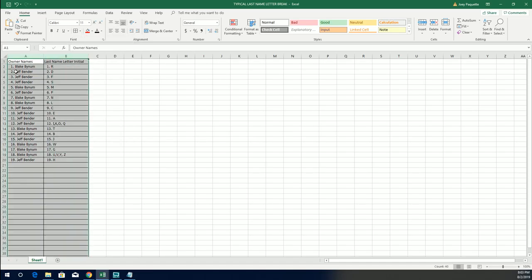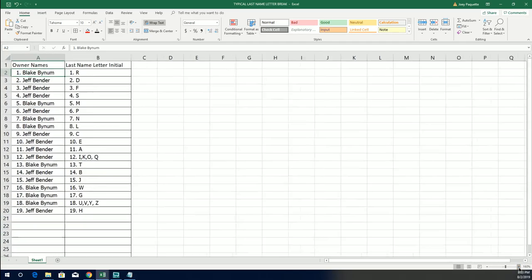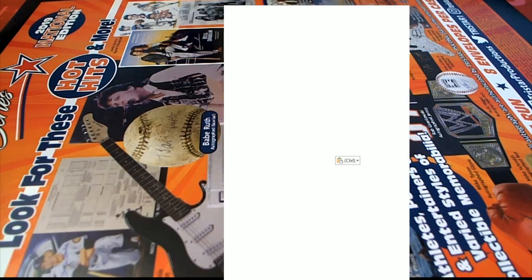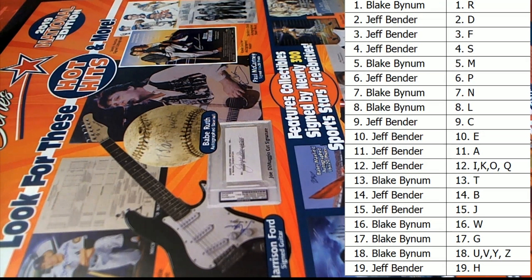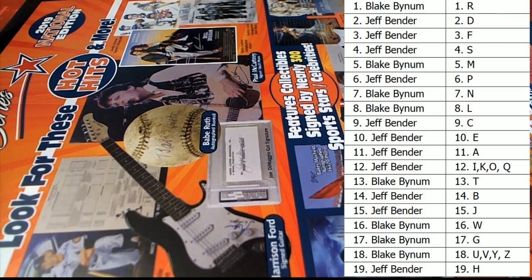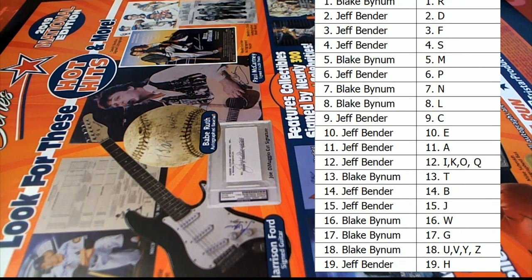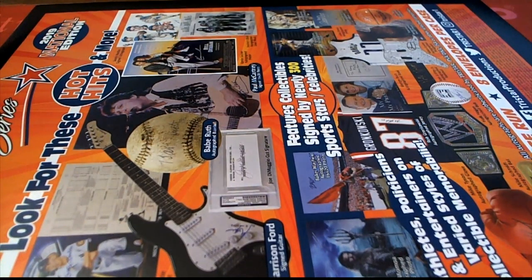All right, let me screen share here for you guys. All right. Last name letter, last name starts with. Whichever one you need, man. All right, good luck, guys. Let's see what we got here in this one. 137 cash.